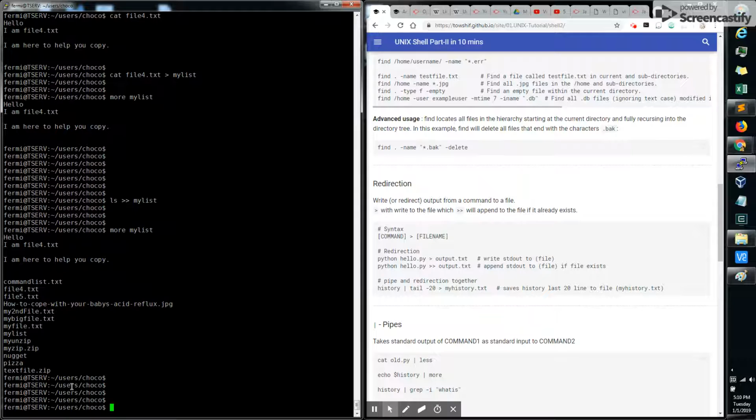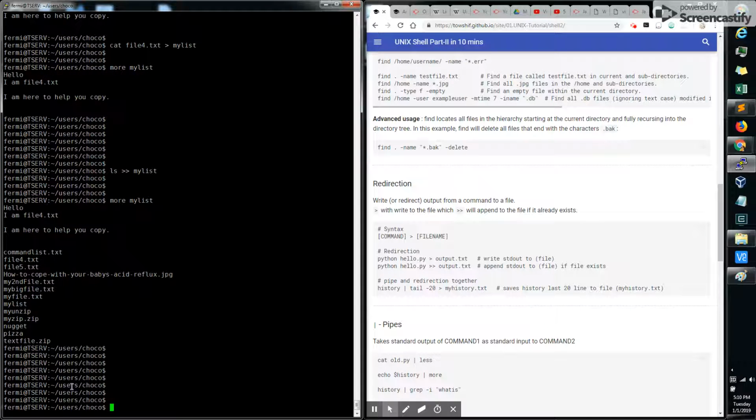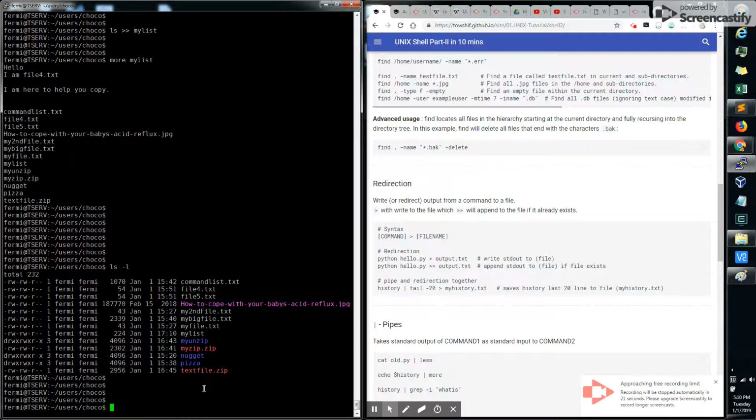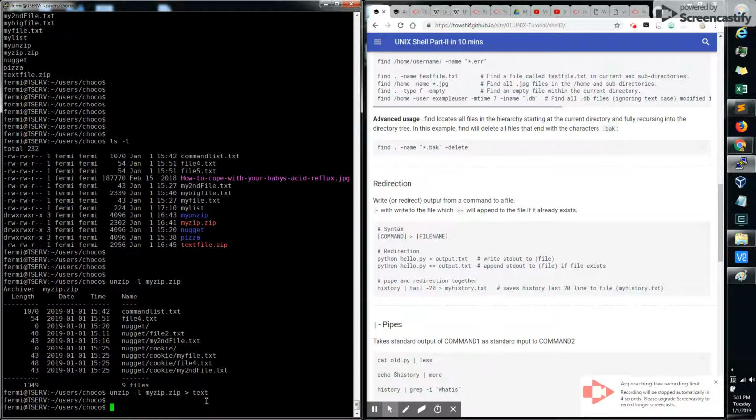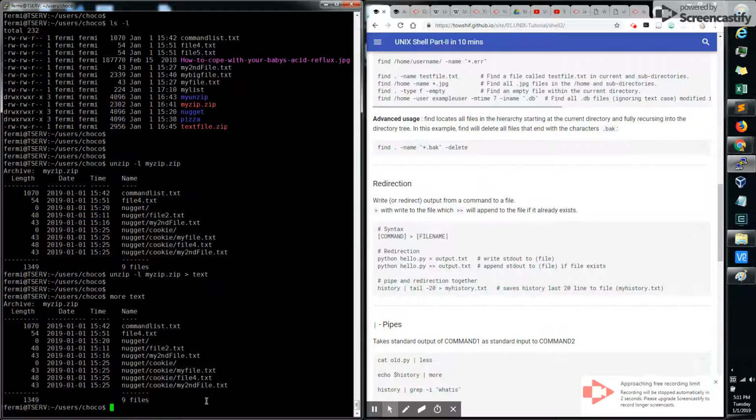So this can be very useful, and you can use it in any combination. You just have to make sure that the output of one command goes into the file name. So let's do one thing, let's combine it with the unzip command. So I have this unzip my zip file, and so what I will do is unzip and then just list the my zip file. So this is it, and I will redirect it to a text file. So let's do more of the text file. You see, the output is here.